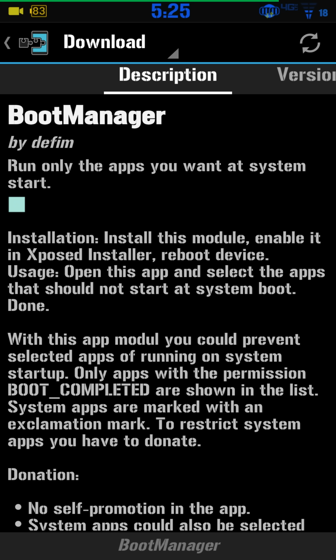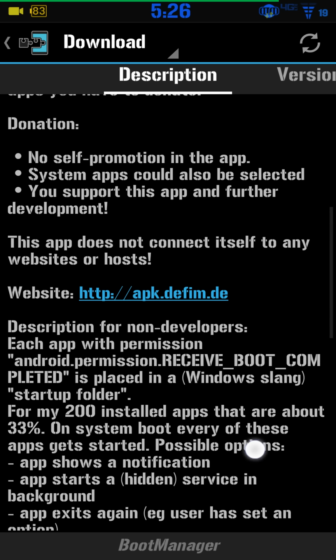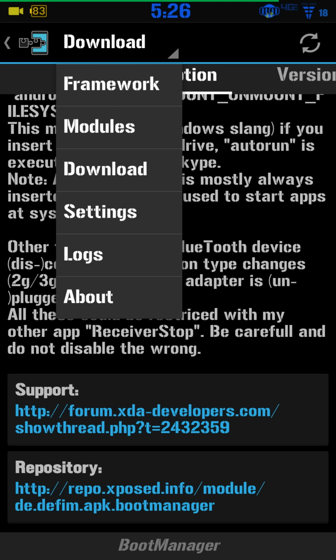Run only the apps you want at system startup. Installation: install this module, enable it in Xposed installer, reboot device. Usage: open this app and select the apps that should not run at system boot. Done. With this app module, you could prevent selected apps from running on startup. Only apps with the permission boot completed are shown in the list. System apps are marked with an exclamation mark. To restrict system apps, you have to donate. Okay, I didn't donate. I'm not restricting system apps. It's not a good idea. But you can read on and on about the description of whatever module you want, okay?